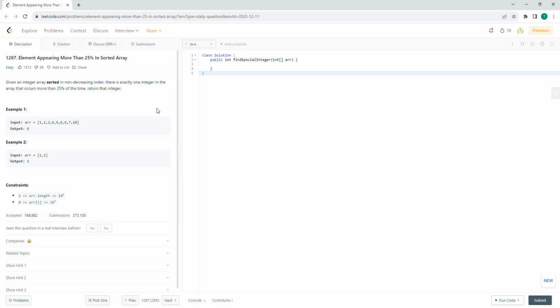Element appearing more than 25% in sorted array. Given an integer array sorted in non-decreasing order, there's exactly one integer in the array that occurs more than 25% of the time. Return that integer. So say we're given this sorted array of integers in non-decreasing order, and we want to find the integer value that appears more than 25% of the time.